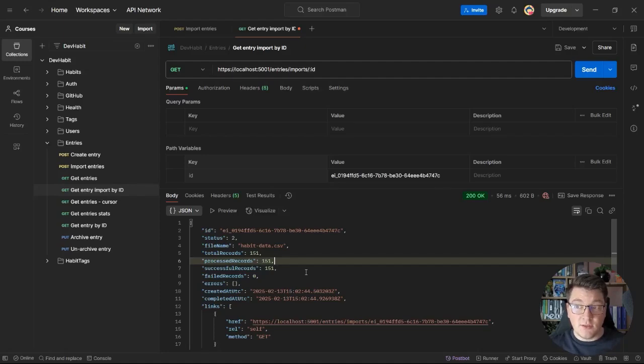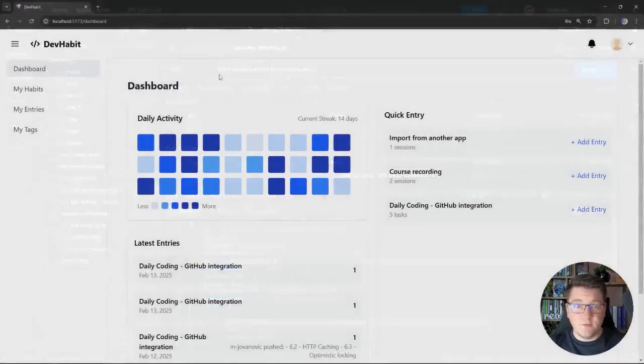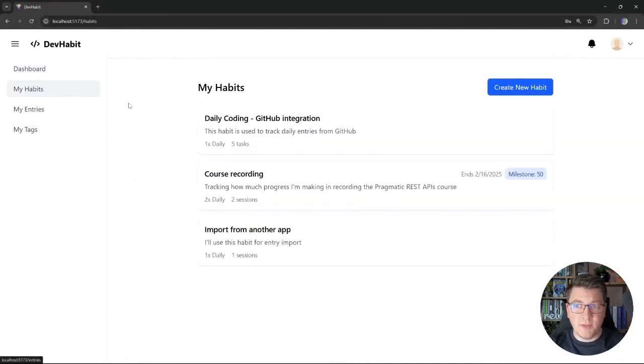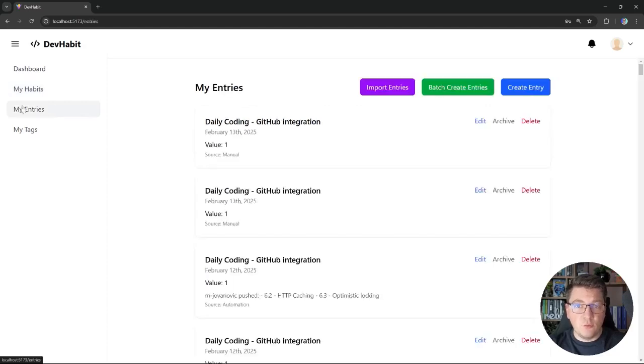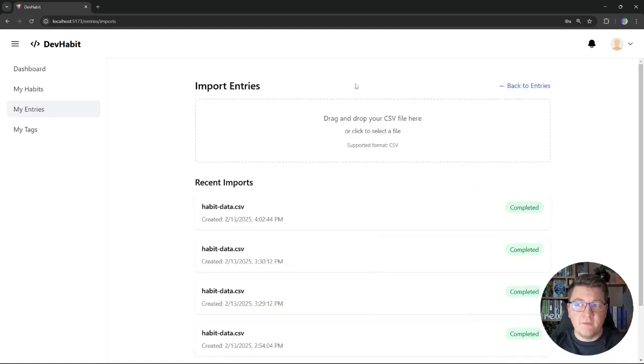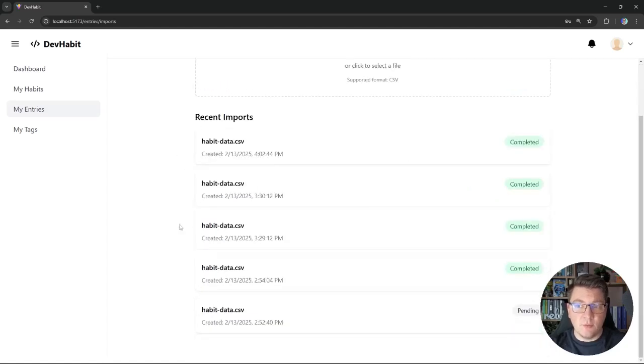Now, I also integrated this into the client application. So if I go into the client application and navigate to my habits, I created a custom habit that I'm using only for imports. This is the one that's specified in the CSV file I'm using for the import. Now, if I go into my entries, there's a new button here called Import Entries, and if I click this button, I can see any previous imports that I've run.